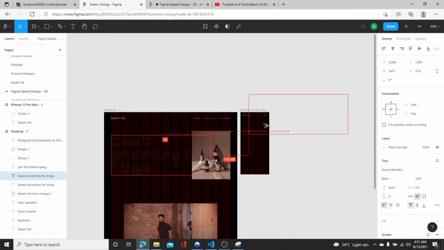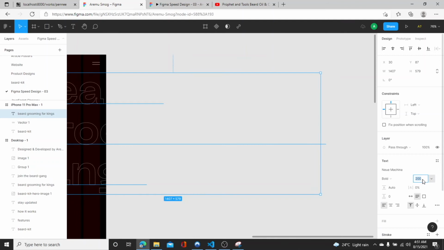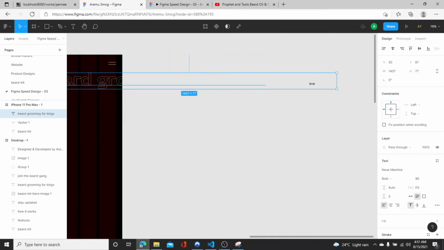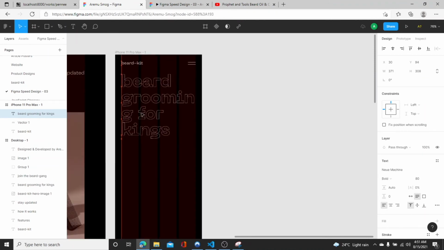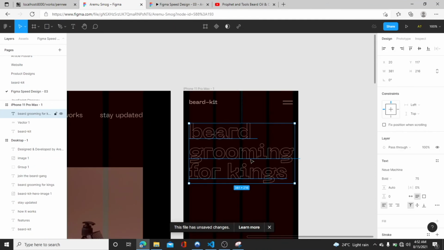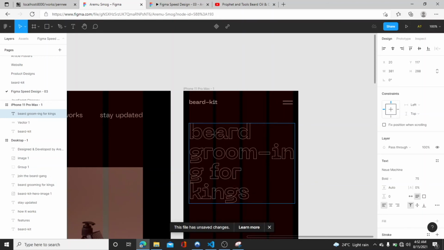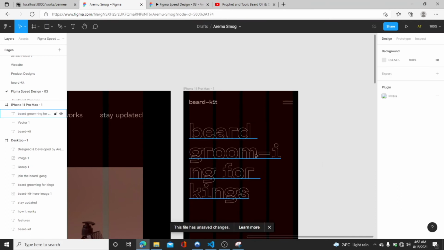Come over here, Alt drag, you know the drill now. Then this time around, I'll change the font size to 80. Then I would adjust this guy from here. So for the mobile version, the grooming will be groomed with a hyphen here, and I will just adjust this guy a bit. Yeah, beard grooming for kings.